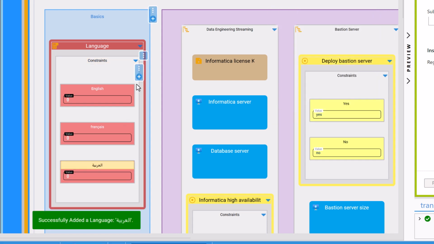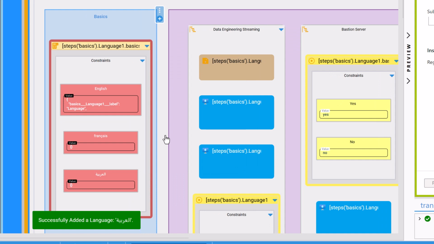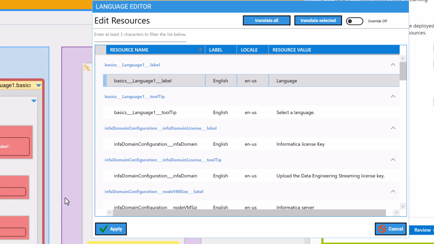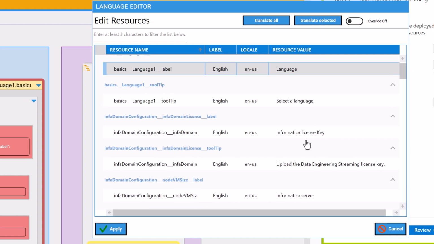Now that we've defined the languages, let's select Initialize Language Resource Names from the Options menu to collect all the localizable strings currently in English found in the UI definition and store them in the language drop-down extension. Select Edit Language Resource Names to load the language editor. It lists all the strings stored in the language drop-down extension.